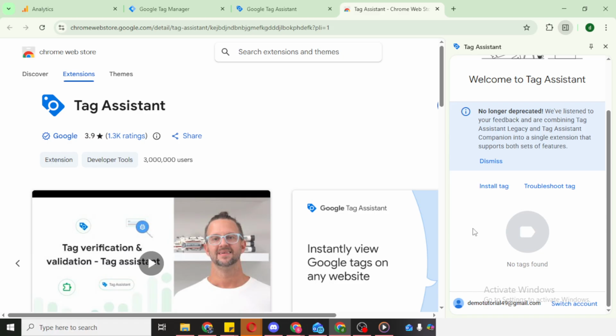That's all there is to it. Install Google Tag Assistant, open your target website, click the extension, and look for Google Analytics 4 or a G- measurement ID in the results. This quick check gives you a clear answer in just a few seconds.